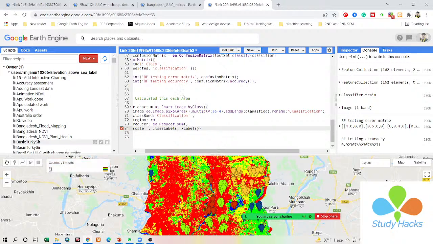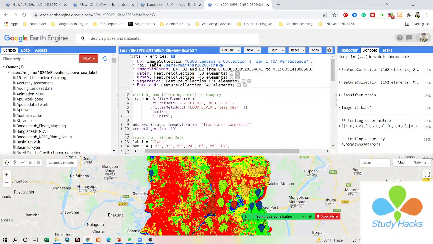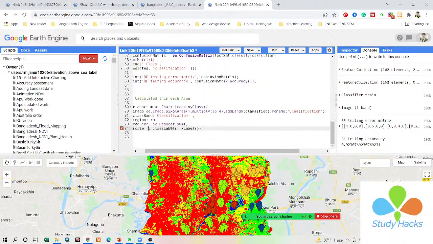Then scale is our resolution, so I simply put it here. This time I use Landsat. This is the Landsat collection, so I simply use the scale value of 30 meters. Then class levels. Class levels are what classes you want to show here. So this time you can see I simply make the class levels.